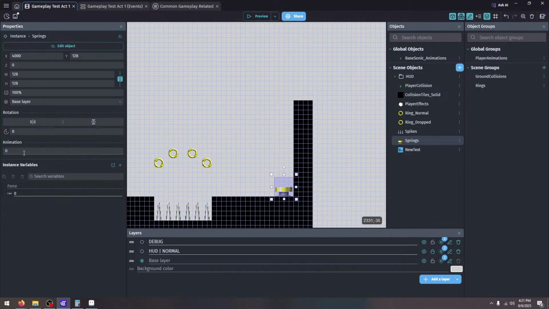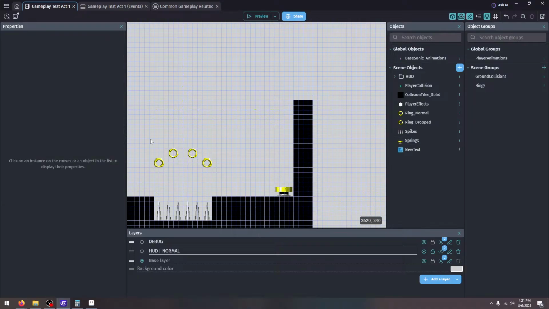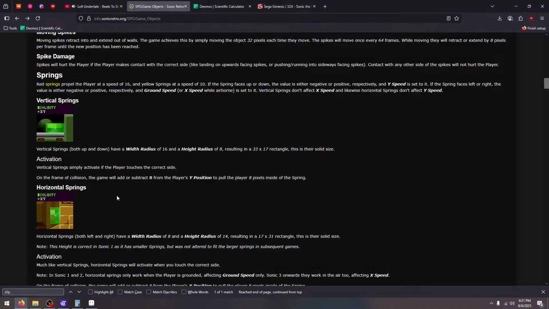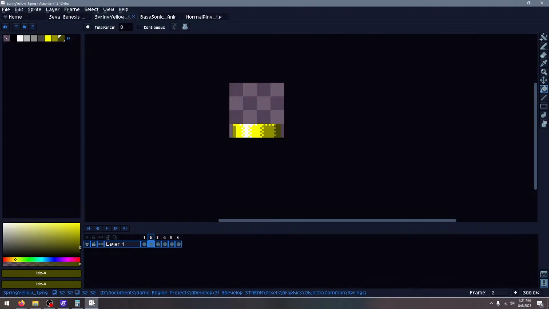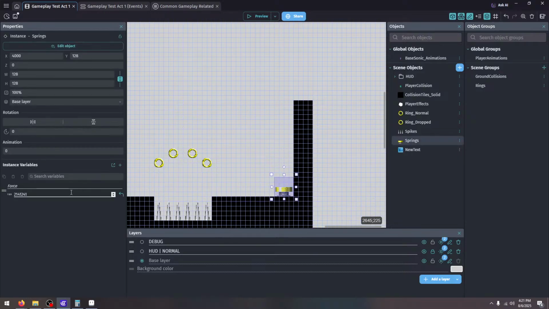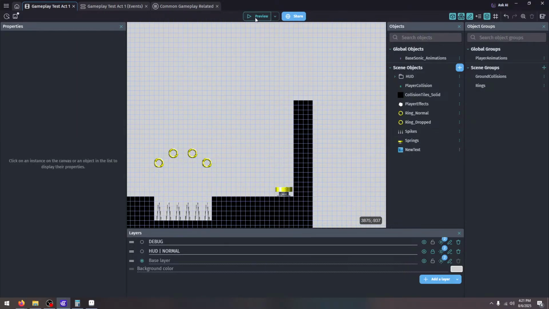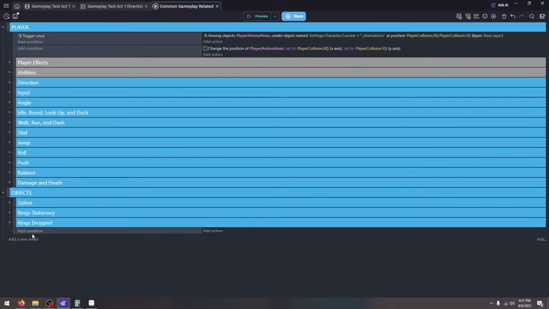So now, we got springs. And then the force would be whatever value we want to set it to. So vertical springs, so it's yellow, so it goes up at 10. So we're going to set value to that. And it goes up at a speed of 240.